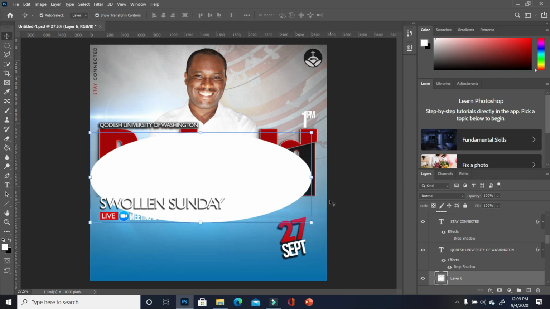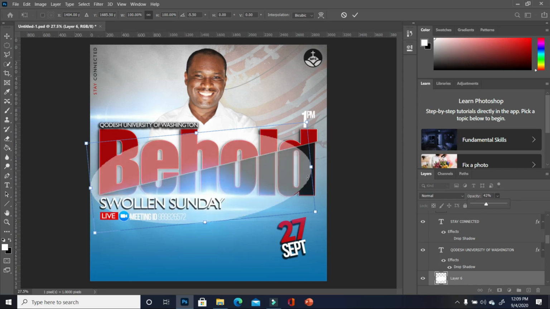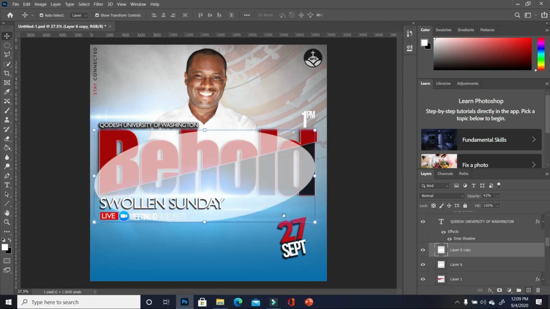So with my ellipse selected, I'm going to rotate it just a little, like so. And I'm going to reduce the opacity. I'm going to take it down, something like this. I'm going to double click to deselect. And what I'm going to do, I'm going to go ahead and also create another duplicate of the same thing. I'm going to turn this one off.